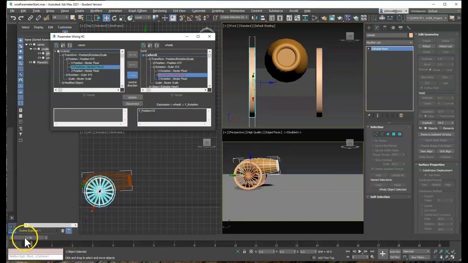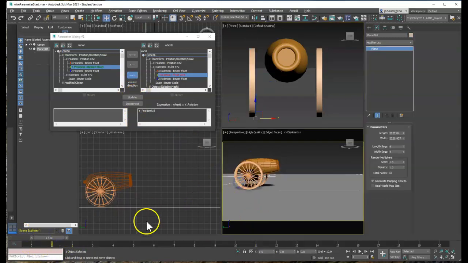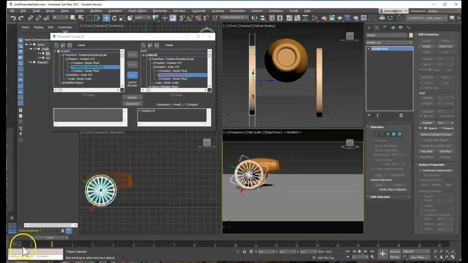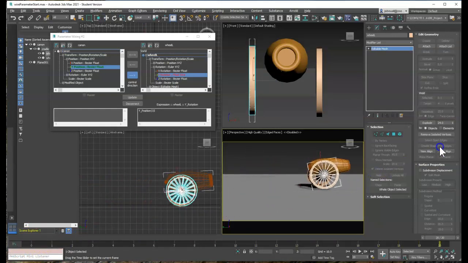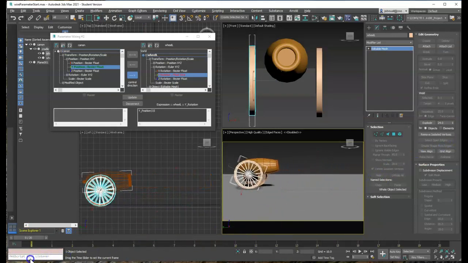And now if I drag the time slider, we will see that the wheel moves with the cannon. This is the essence of wire parameters. It creates an expression relating two tracks together. This is the most basic example, but the equation and the relationship can get much more elaborate, and the nice thing about this is you are not writing code to do so.